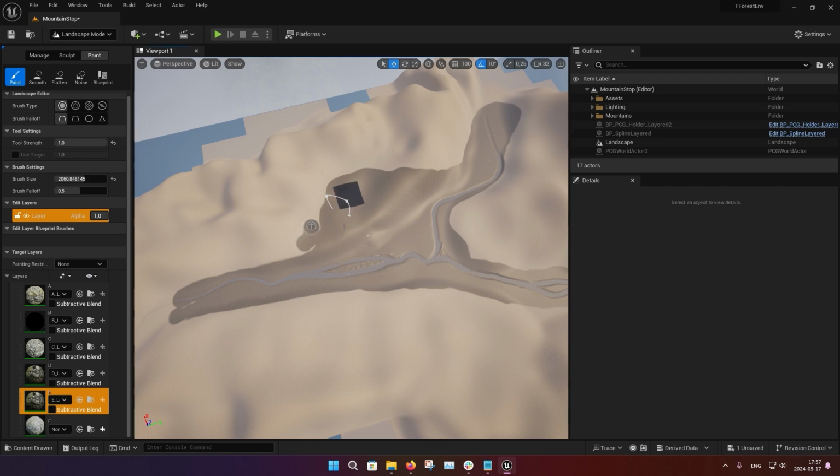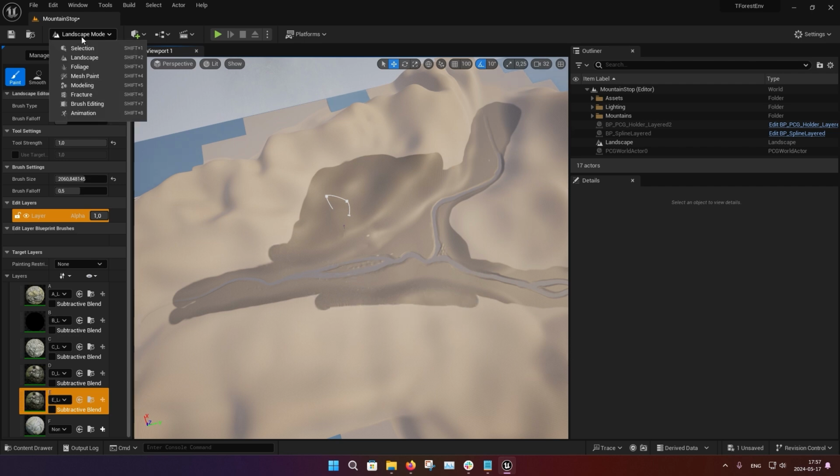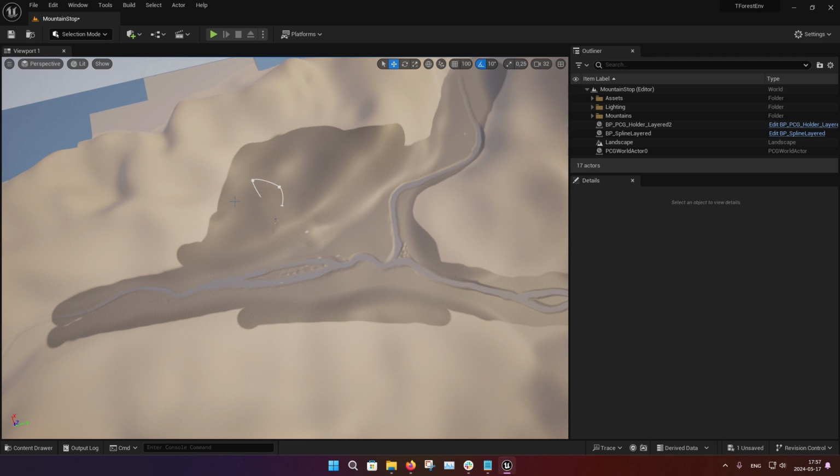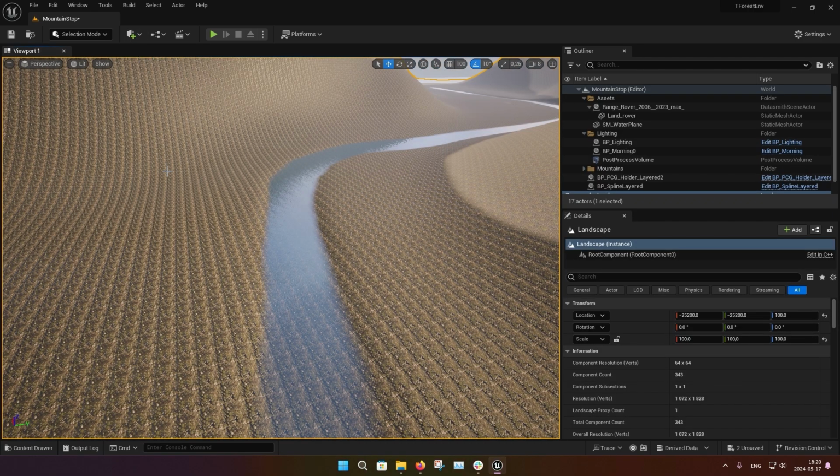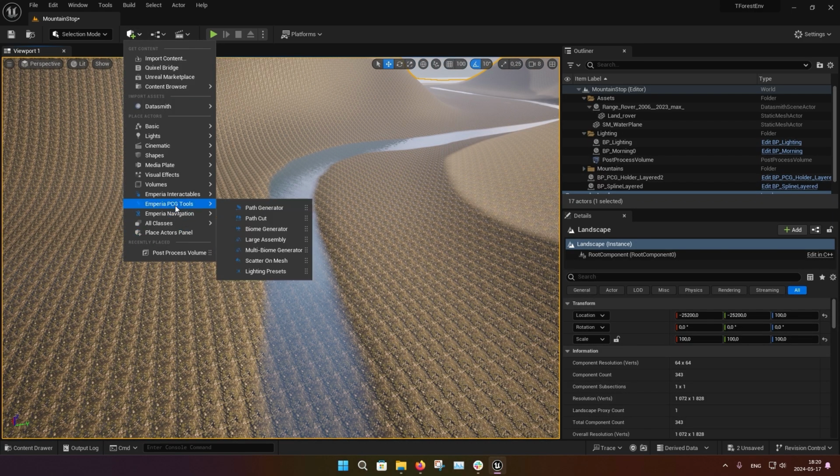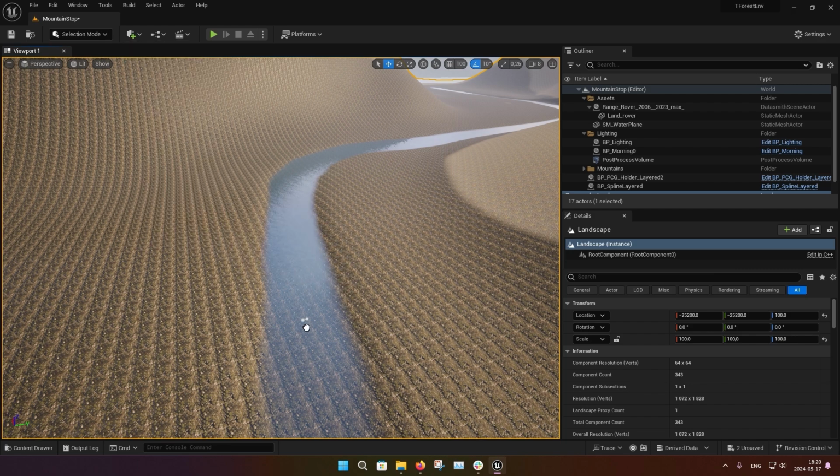Once again, we're using a very simple landscape shader here. So if you have one with more complex components, such as distance-based tiling, all of this will still work. But this is just for the sake of the video.